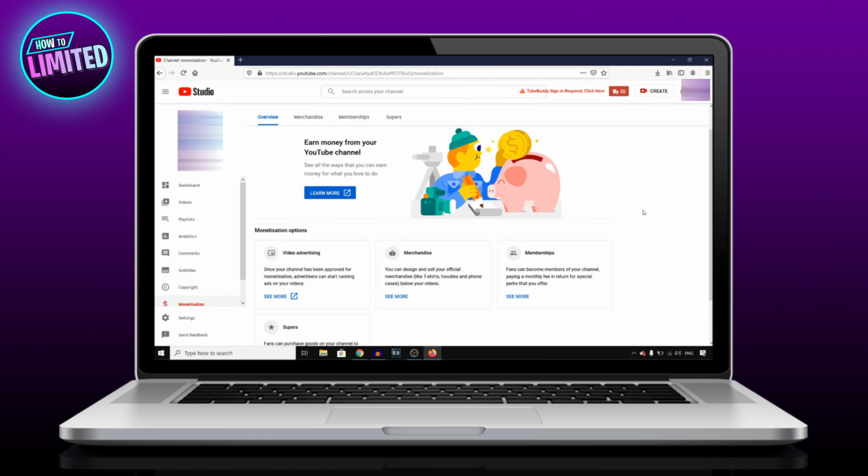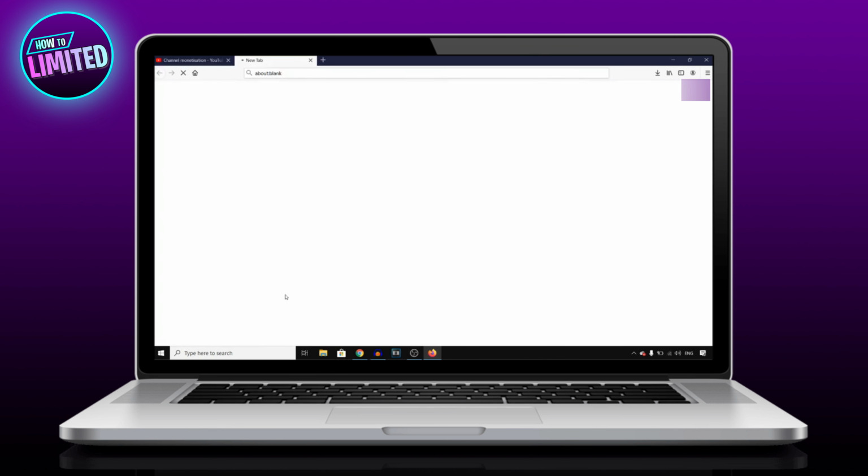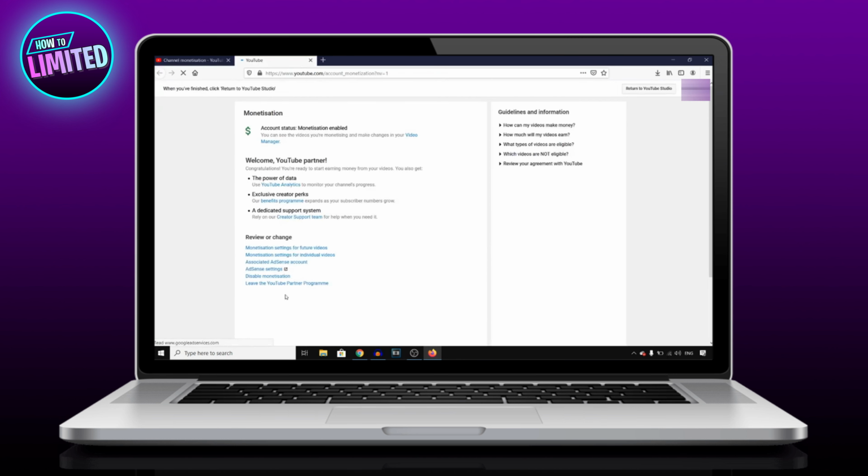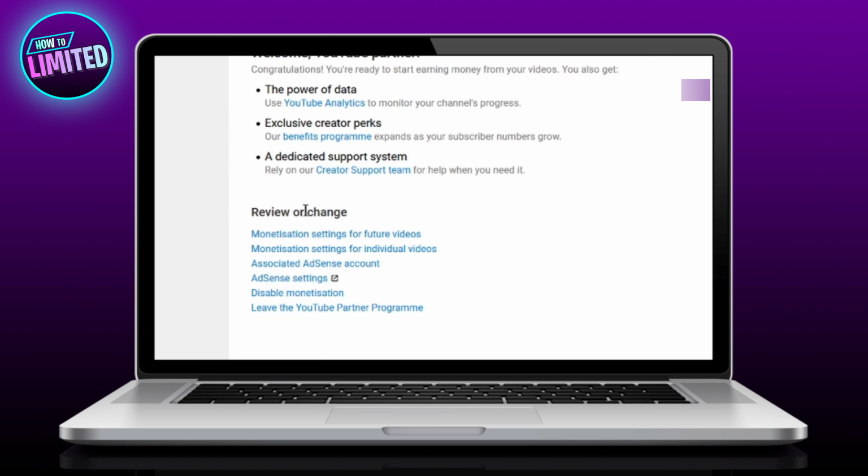First of all, sign into YouTube Studio. Select the monetization section on the left menu. Click on Video Advertising and then click on See More. This will send you over to the monetization tab on YouTube.